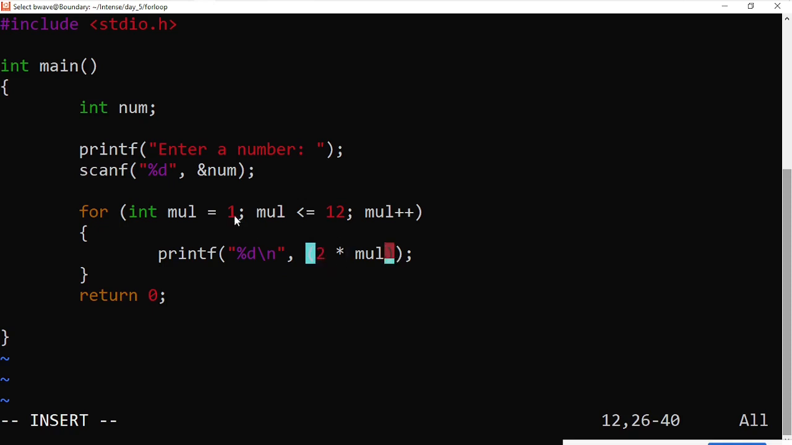2 times, if it runs 1 time, it will increment. It will run 2 times, it will increment. So the multiples keep changing: 2 times 1, 2 times 2, 2 times 3, 2 times 4. And so for each of these multiples, we are simply saying it should do the mathematics, number times multiple.